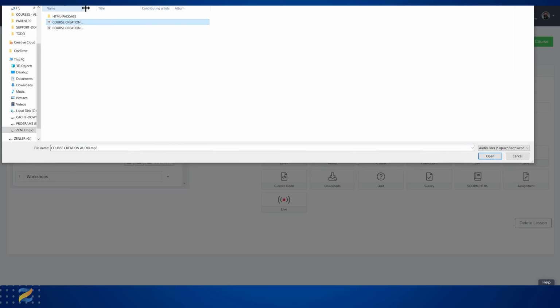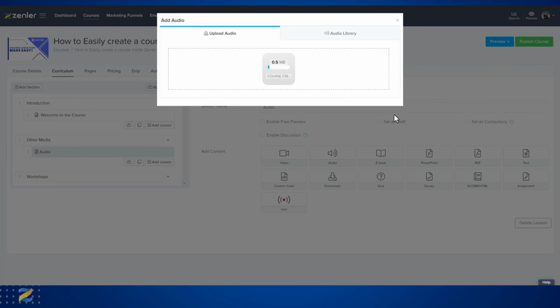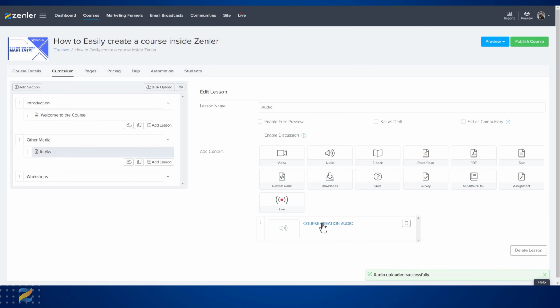Now I have two types here. I have an MP3 and I have a WAV file. So both of these are accepted as audio formats. So we're just going to upload the MP3. I'm going to click open and it's going to load, and there it is there.